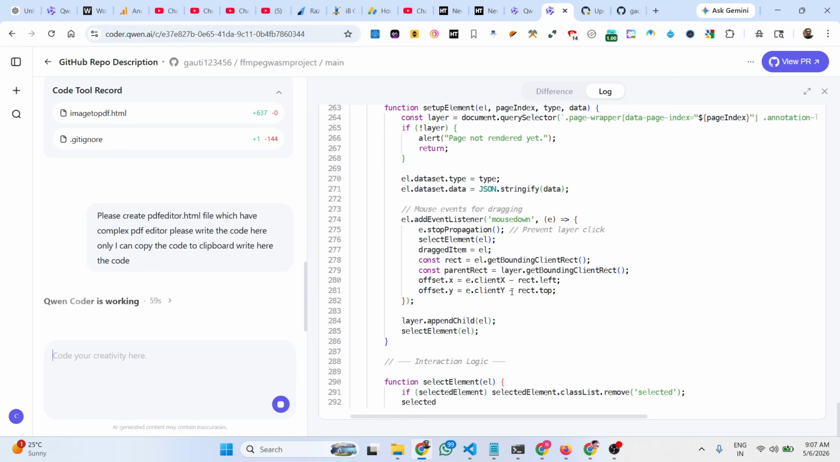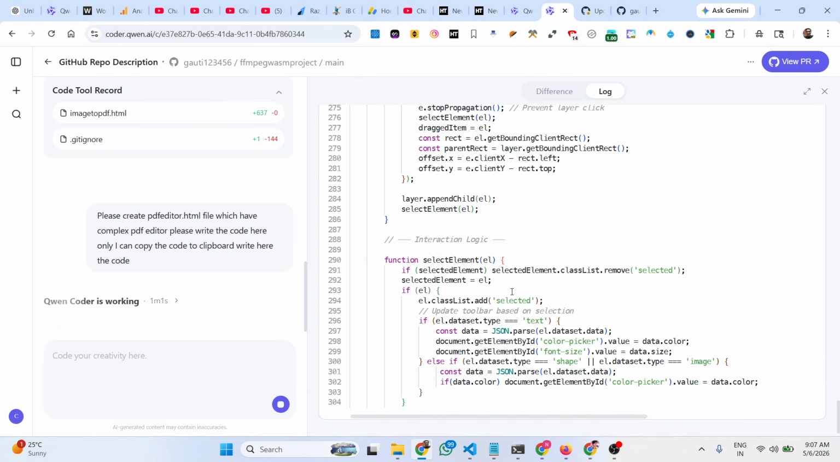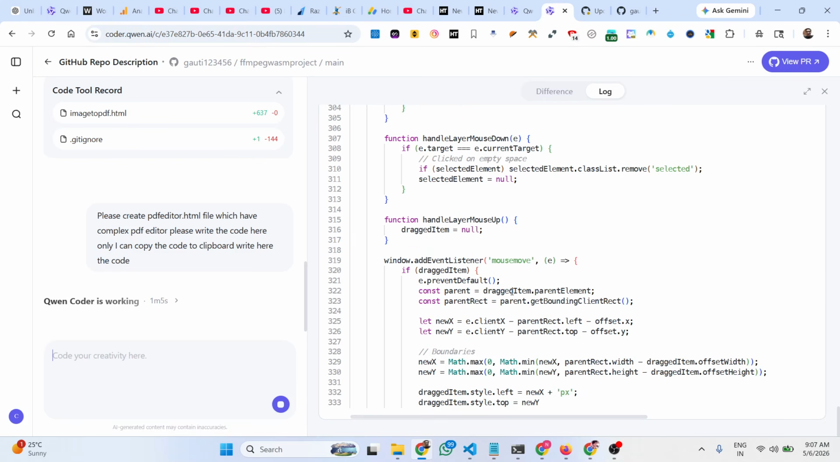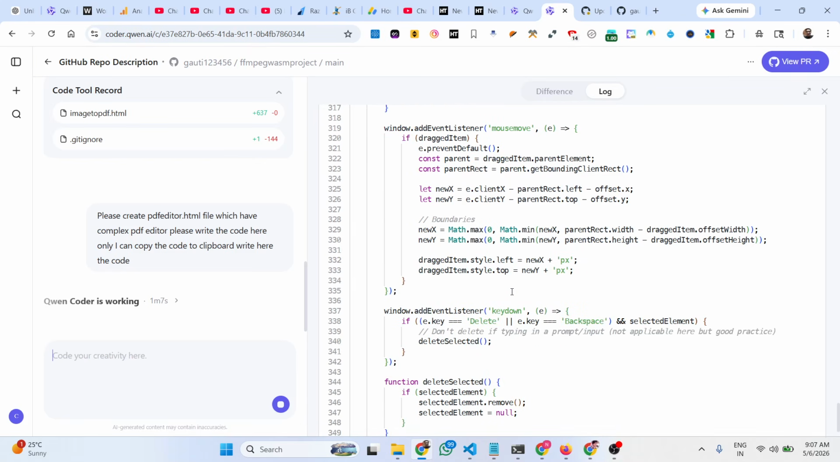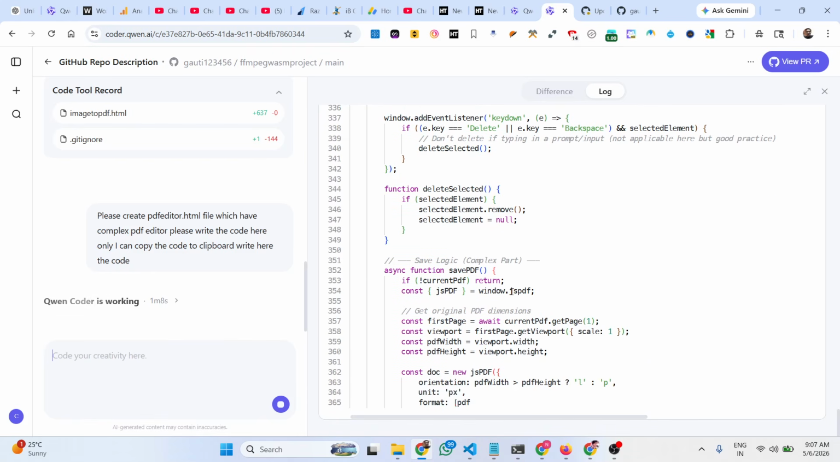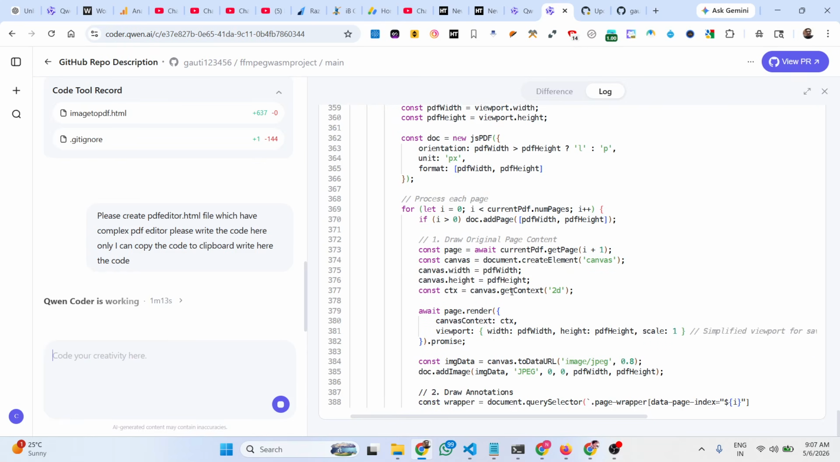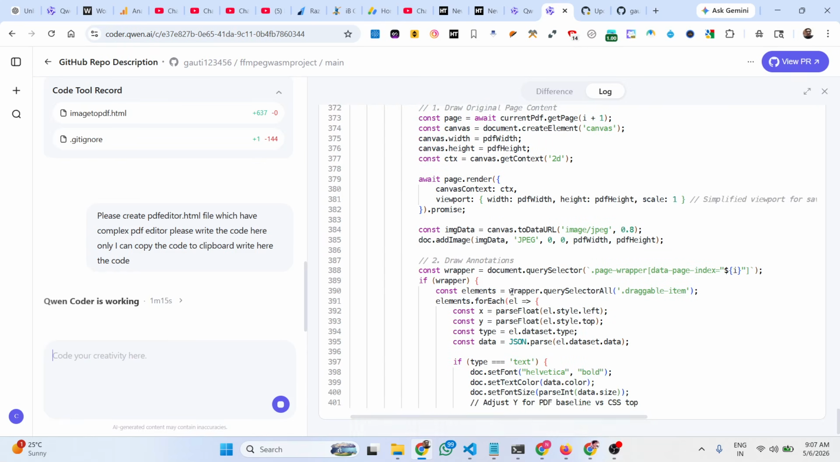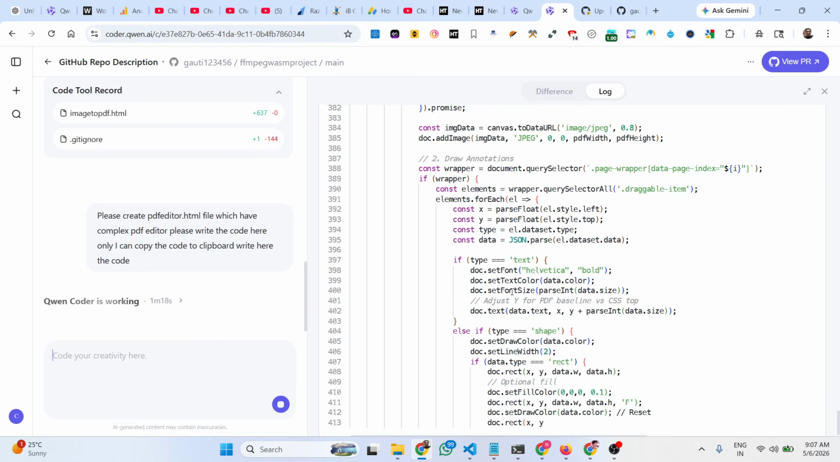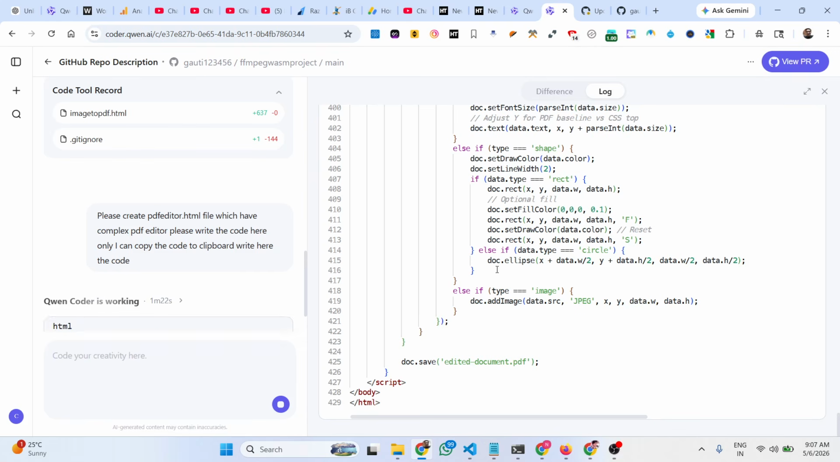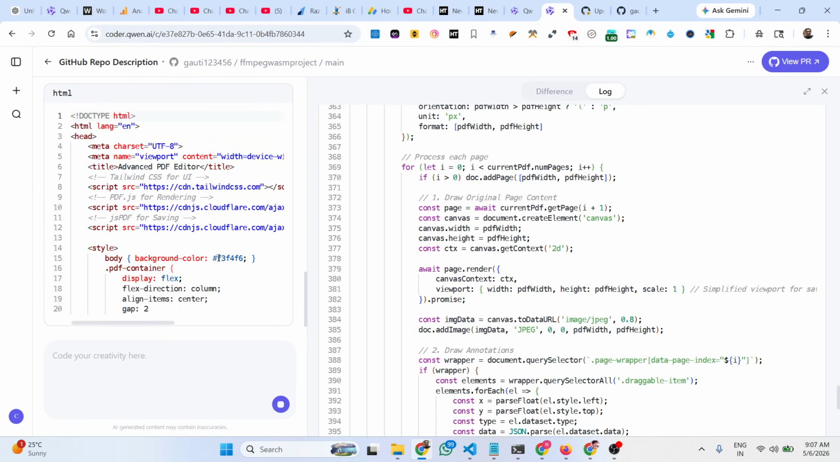So you can just see here how beautifully it is generating the code for you. You can generate in any language, PHP, C Sharp, or React, Vue, Next.js, any framework. Just type the prompt and then the Qwen Coder will start preparing that application for you.